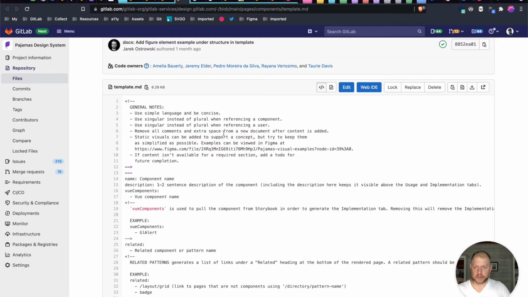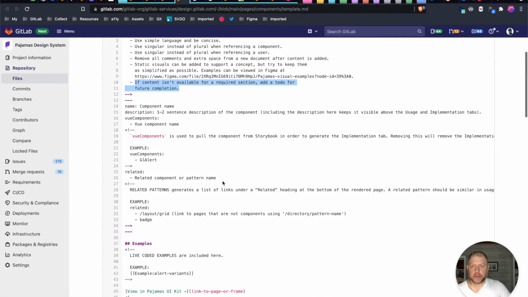After this is added with the template, we're adding static visuals to support the concept. We're trying to keep those as simplified as possible. And I'll show an example of that in a minute. And remaining with the current process, adding a to-do for content that isn't there or it's set up for future completion.